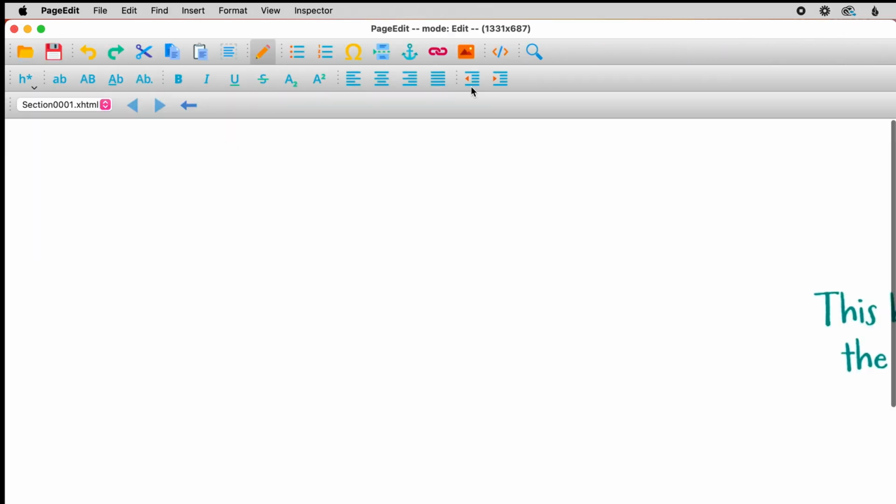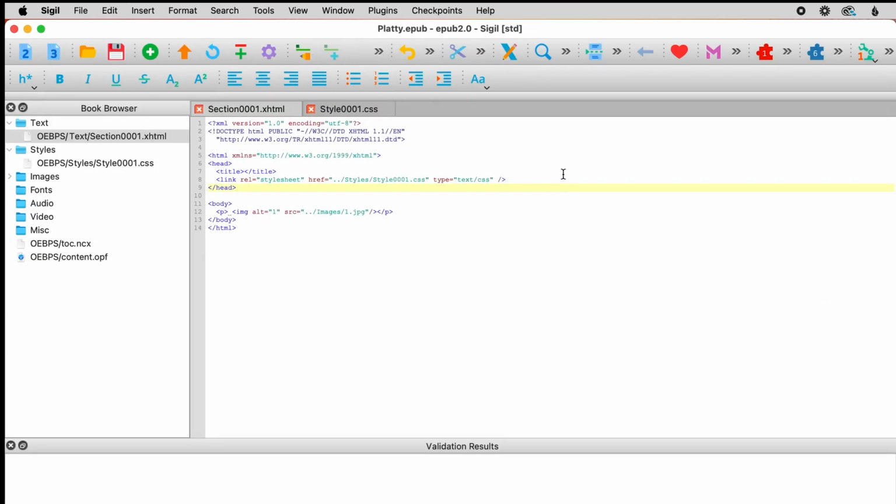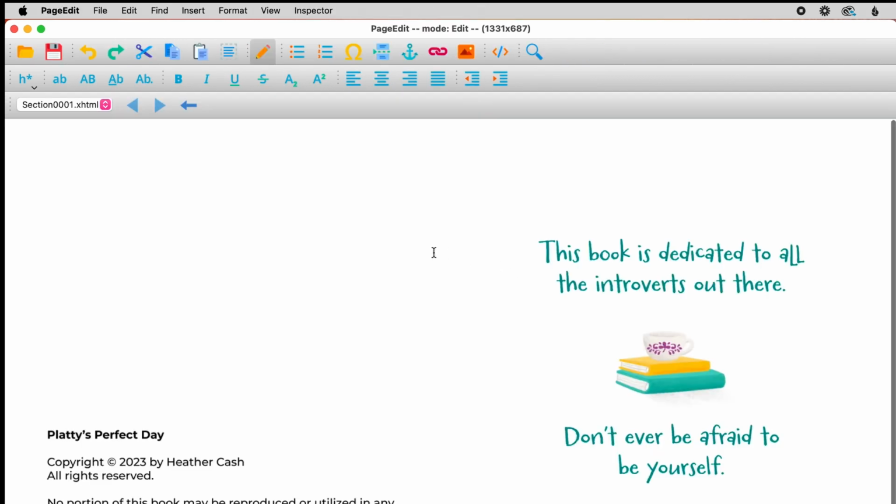And we can go to PageEdit. And as you can see, the image is still really big. So we're going to close out of PageEdit. And then I'll just open it back up by clicking on this X again. So now you can see that the image is exactly the width of the page.